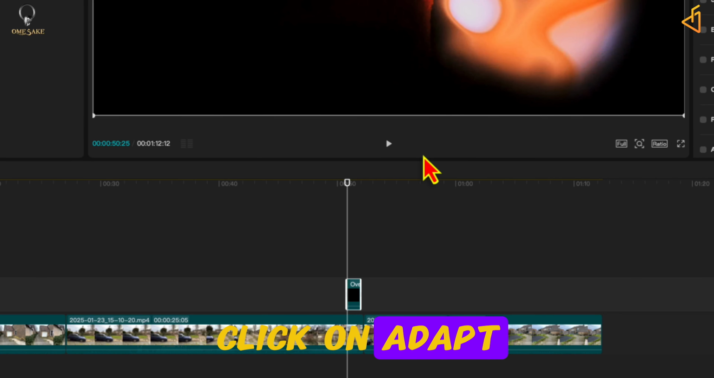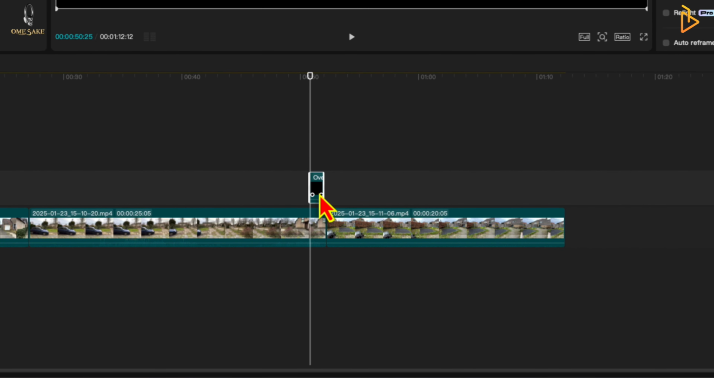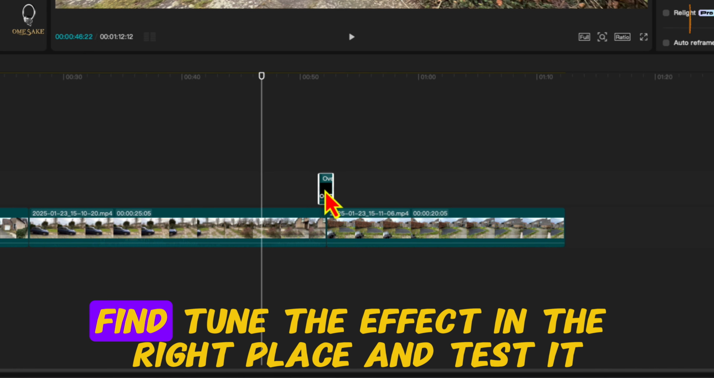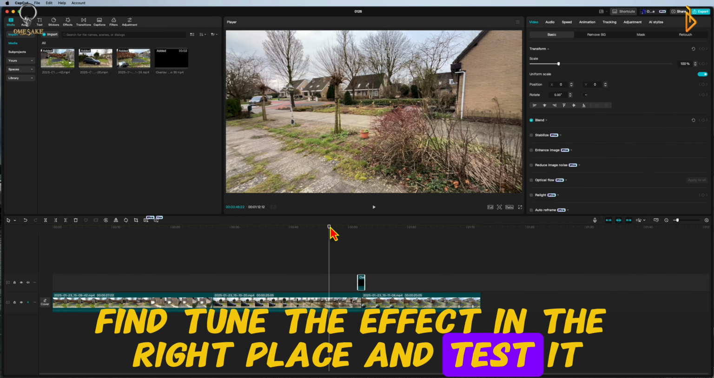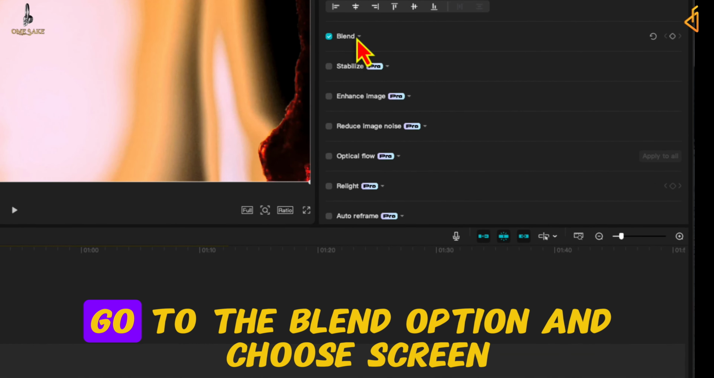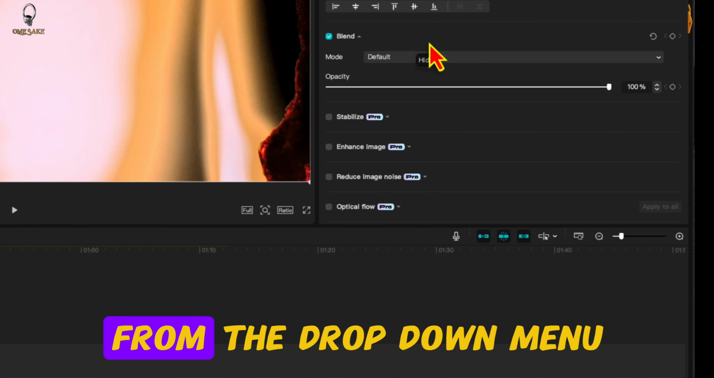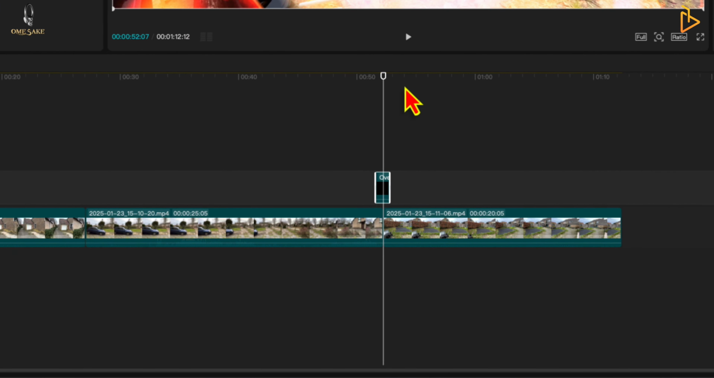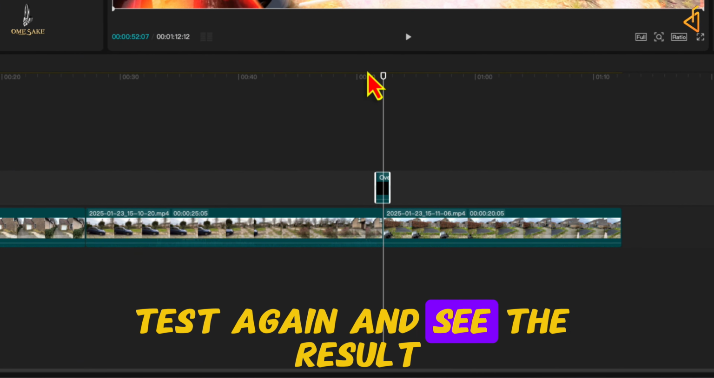Click on Adapt. Fine-tune the effect in the right place and test it. If it is not transparent, go to the Blend option and choose Screen from the drop-down menu. Test again and see the result.